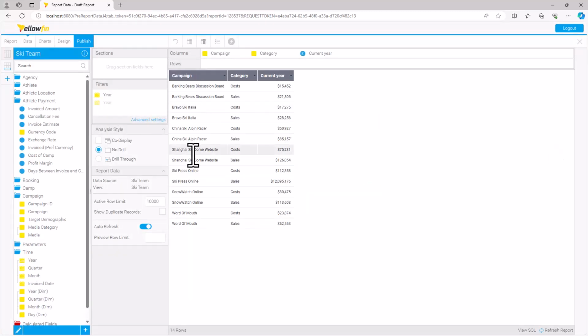And the data is now reflecting just the current year. So using the union subquery, we combined two metrics into a single column and added a new category field to break them down.